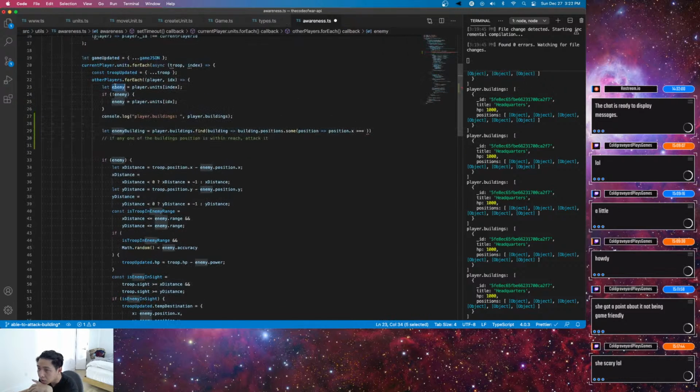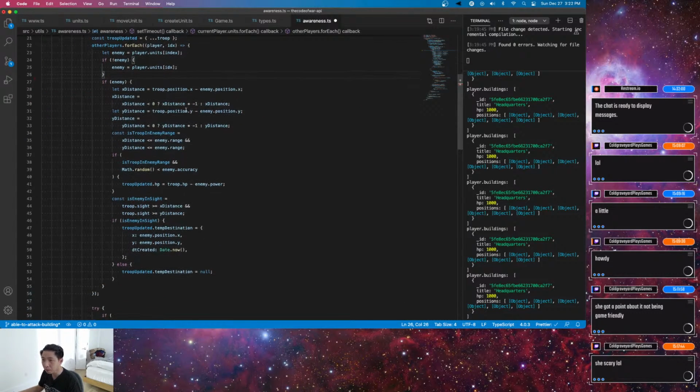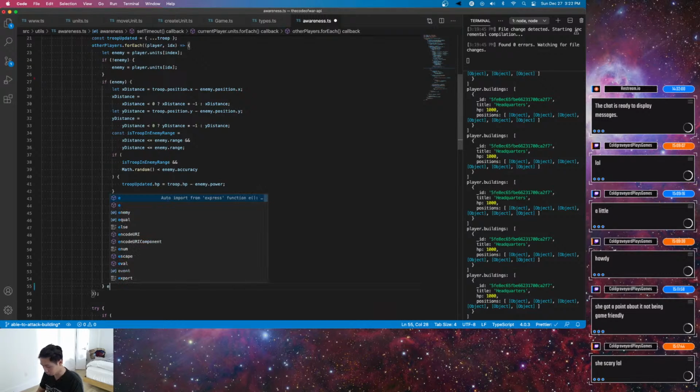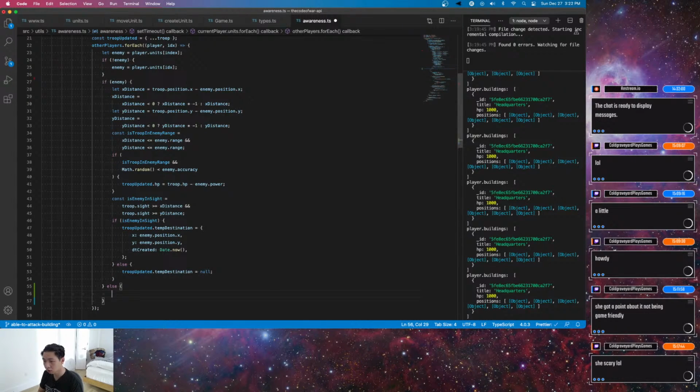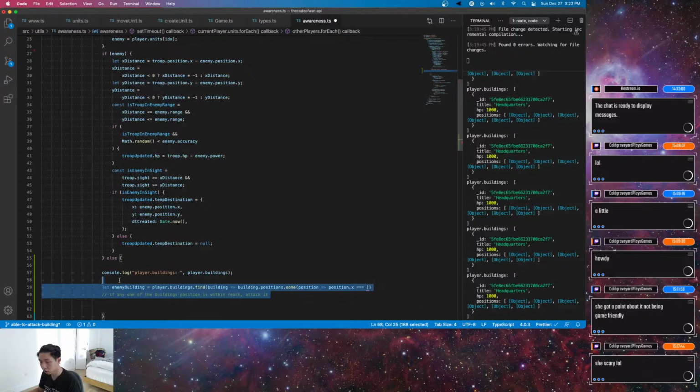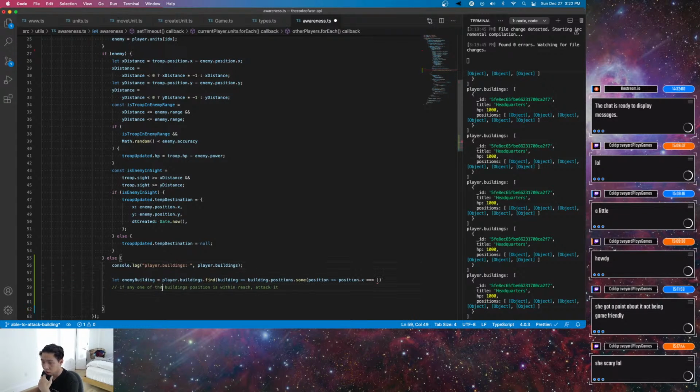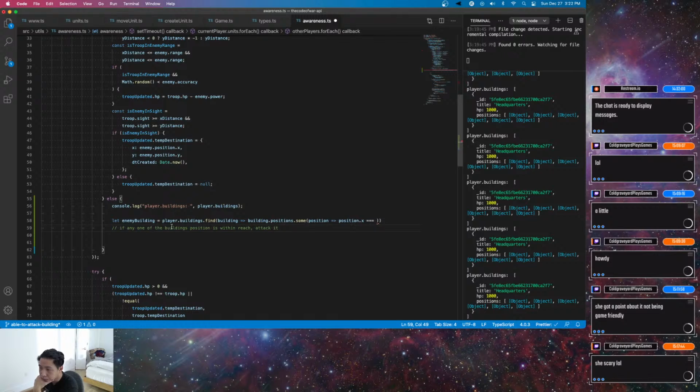So it looks like I'm only looking for one building, like how this is one enemy. So I feel like this should come after if enemy. If no enemy equals, and then if enemy, and then else. Okay. Let enemy building equal player dot building stuff. Find building build.